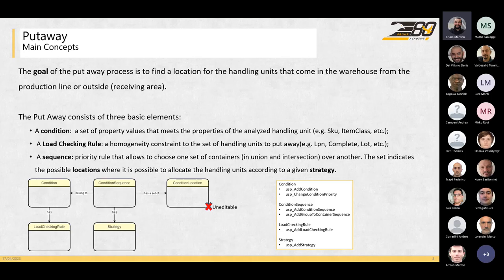Then the load checking rule is a homogeneity constraint that we want to be verified on the set of handling units to put away. For example, we want to put away two handling units and they should both be completed, or they should be part of the same lot, and so on.